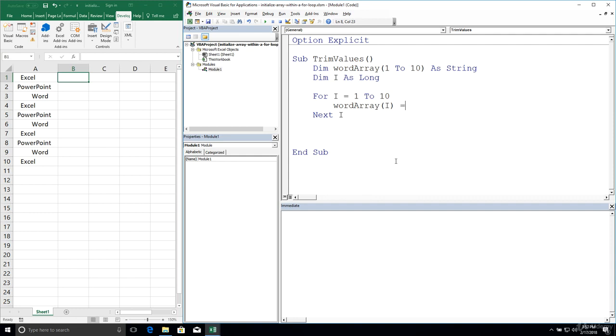So what do I actually want to fill each index position with? I want to fill it with a value from the sheet. So I can use the cells property here. It expects a row index. That's also going to be a dynamic value because my row is going to be changing from 1 to 10. And I can use I to represent that row number. As far as my column, I'm going to be staying consistently in column 1 or column A, so I can put that.